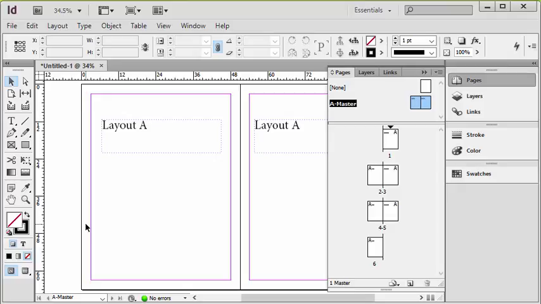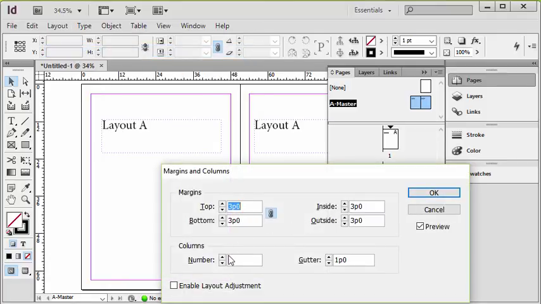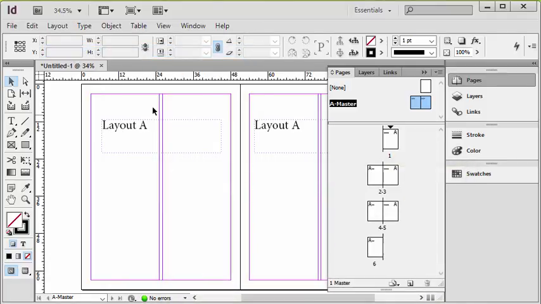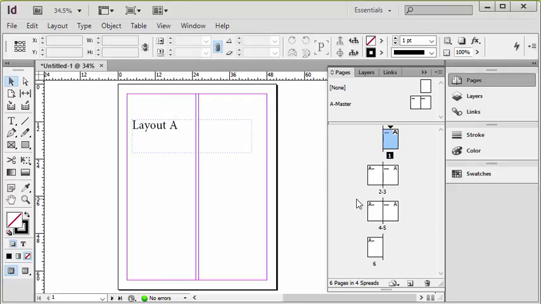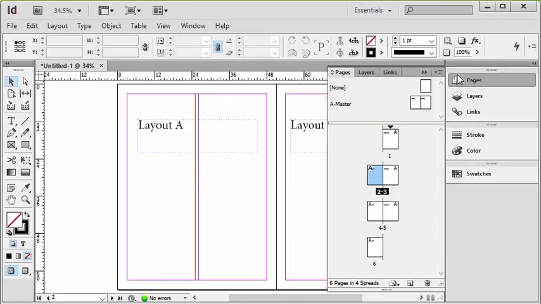In reality, what we'd want to do here is set up whatever type of layout we'd want to be used on pages that are based on the A master. So we could do things like changing the number of columns if we wanted to. You can see it changes on the master page, and the key here is that it's also changed on your document pages. Any pages that were based on that master have seen this change applied to them.